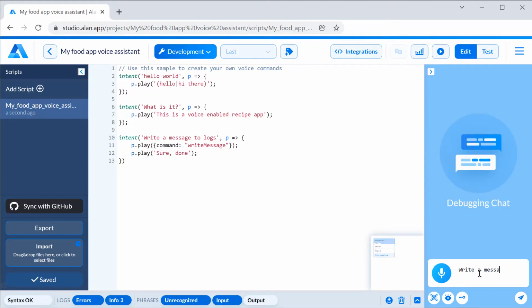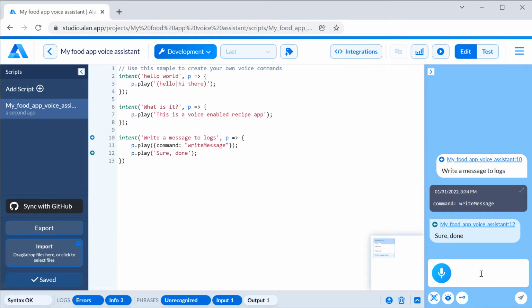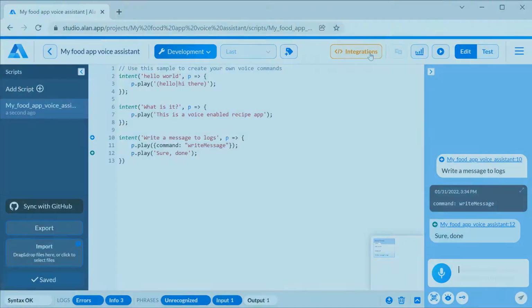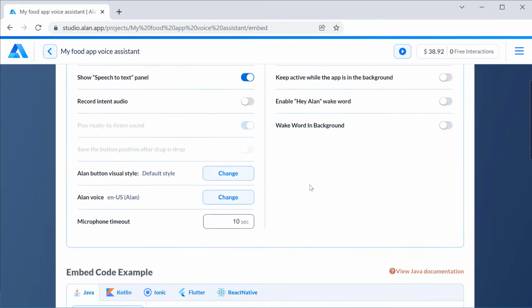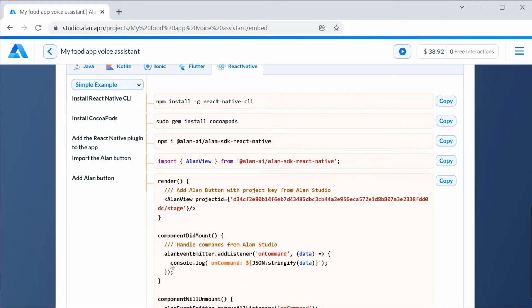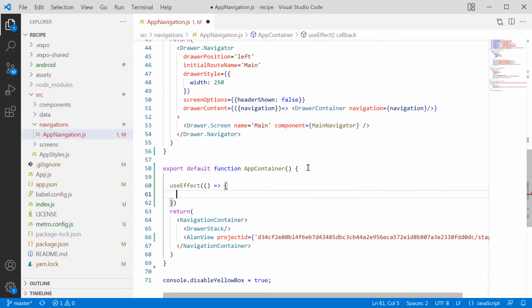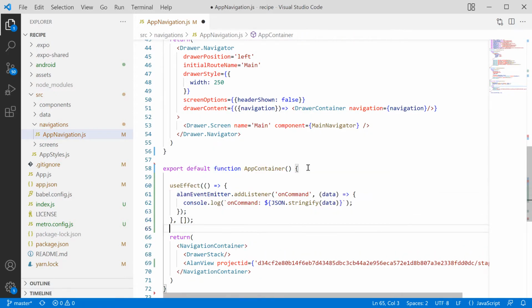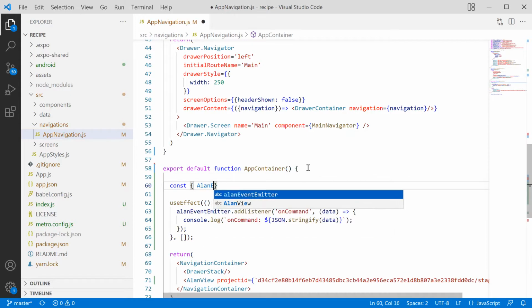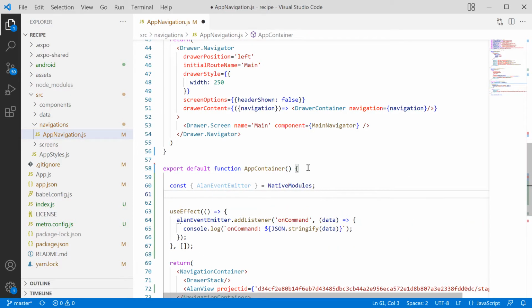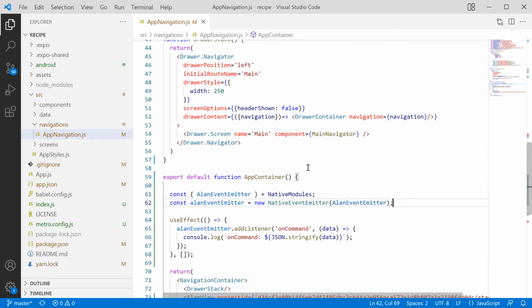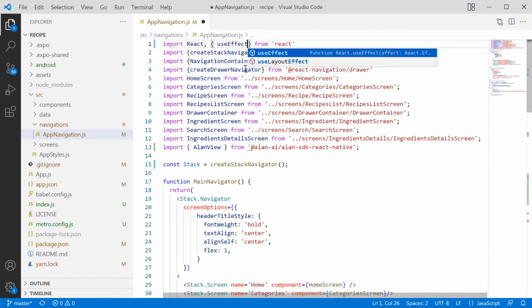Go into the debugging chat to check it. You can see a gray bubble here, which means our command is already sent to the app. The next step is to handle it. In the integrations view, we will copy the code for Allen event listener. Here, when any command is received from Allen, we will write it to logs. To register our event listener in the app, we will leverage the useEffect hook. Define variables required by our listener. And add the necessary import statements at the top.